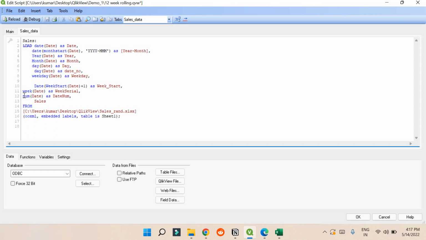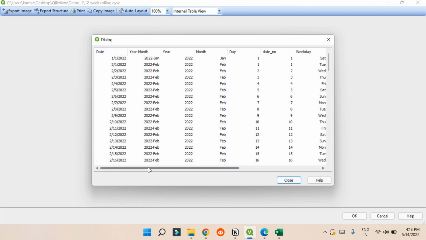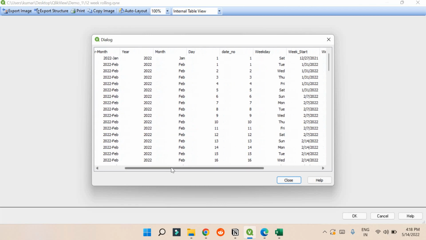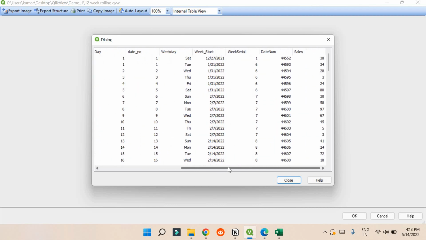And this is num of date, meaning that like we have a number for everything, for each unique date a unique number will be assigned. And we are taking the sales. So these are the two columns, date and sales, the only two columns required here, and I'm loading that Excel file here. After that, let's move to the table view. In the table view we have date, month, year, month, day, date number, weekdays, week start, week serial, date number, and the sales that we have.